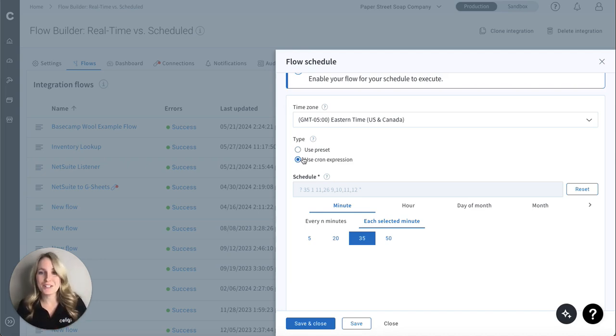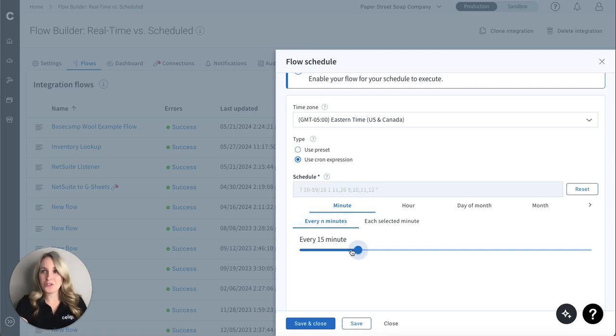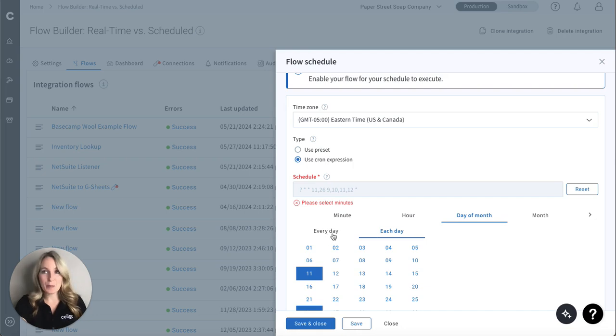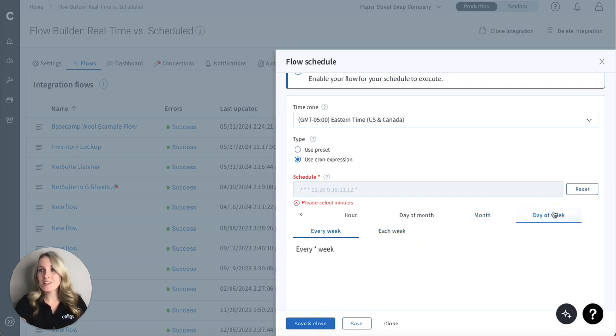And so with that cron expression, a little different from the preset here, you're able to establish a schedule. We see the options for every n minutes, and we can drag that here, or each selected minute. Same for hour, every n hours, each selected hour, day of the month, every day. Each day you can select those, month, and then day of the week as well. So with that cron expression, that is going to give you some additional flexibility. You can do some more granular scheduling there if you have something that just really isn't going to work with those preset options. Both of those are going to be found under that calendar option.